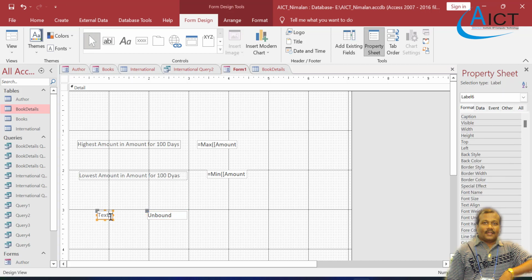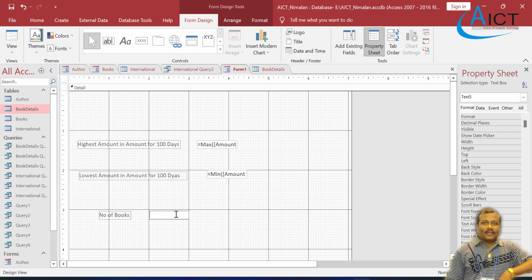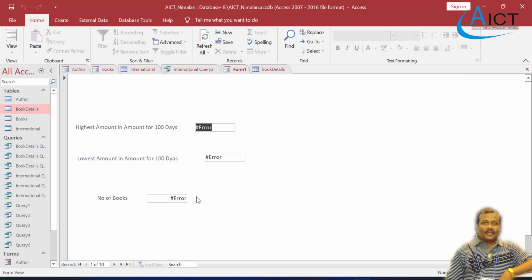Right. Here type number of books. So here equal count, open bracket, box bracket. We have to count the book ID field, and close the box bracket and close the bracket. Right, and right click the form here and form view.